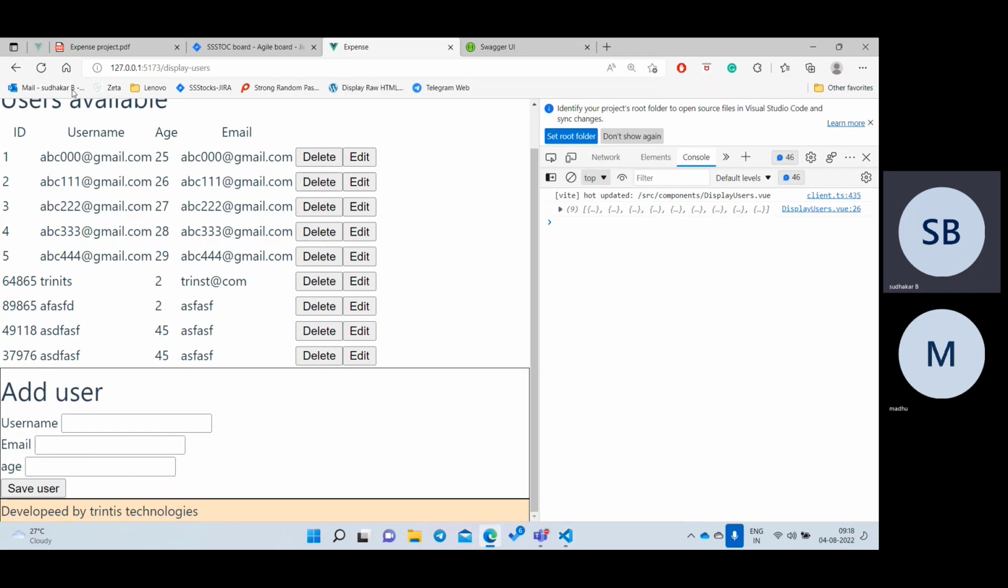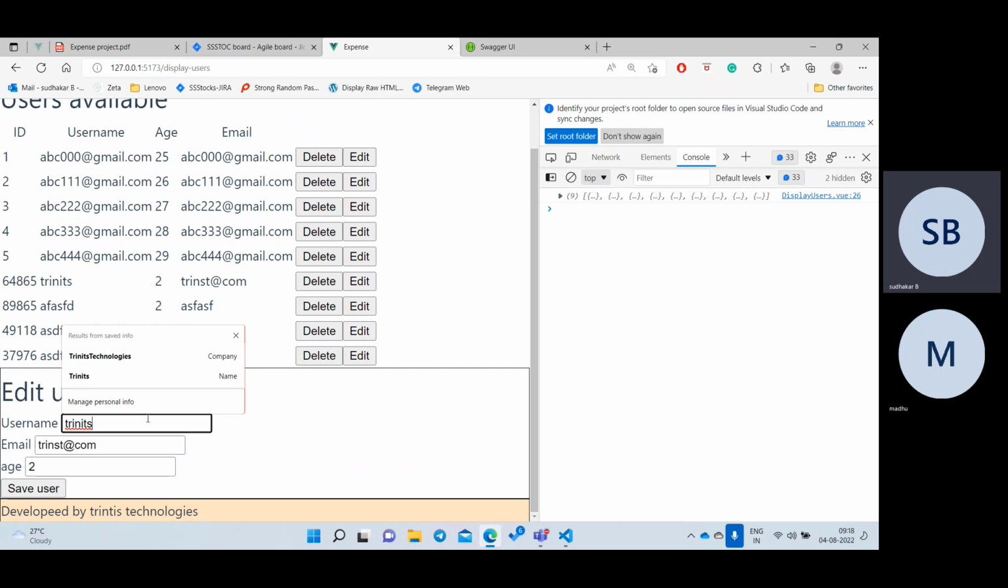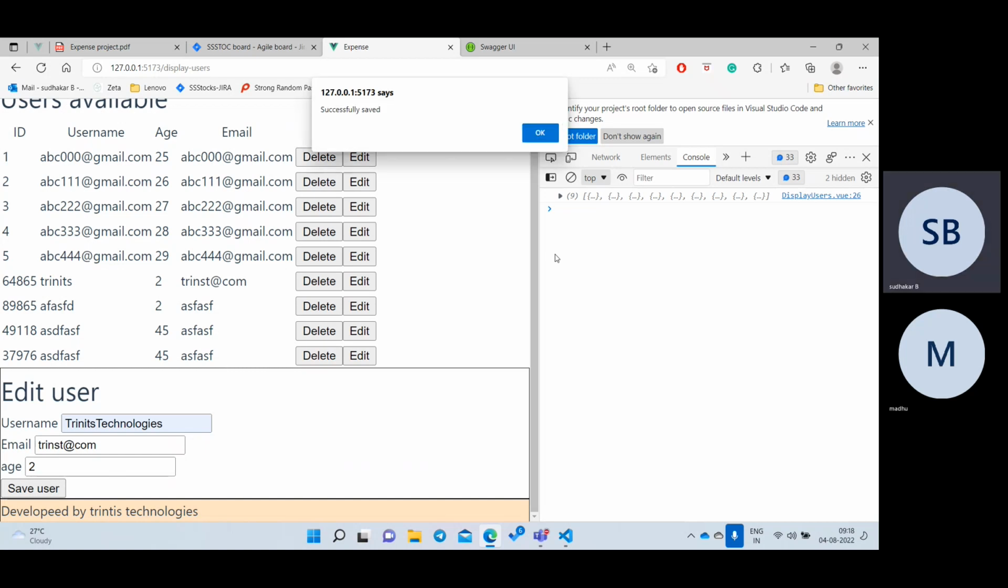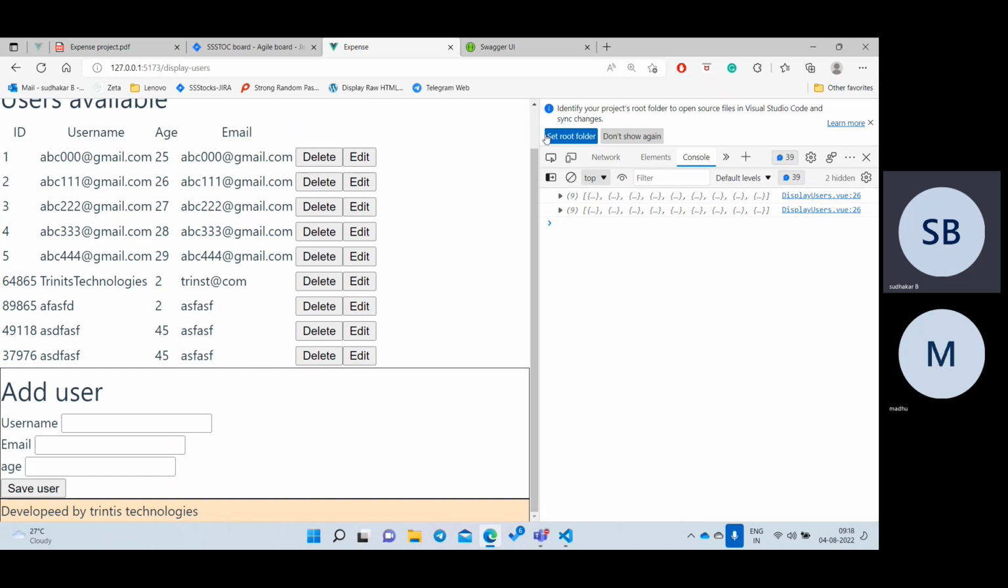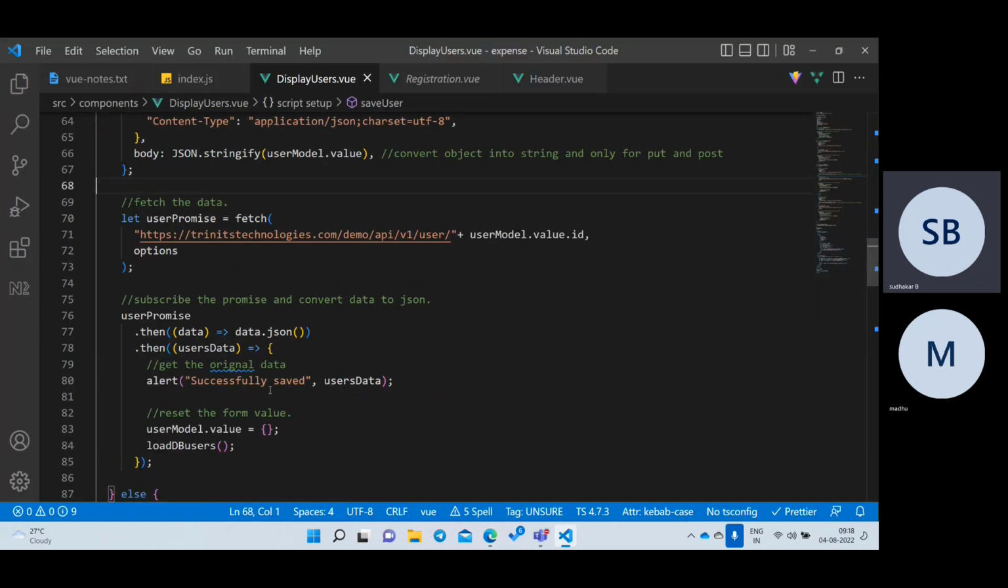Let us reload. I want to edit this Trinits data. Write it, Trinits Technologies. I will save the user. Let us click it. What is it saying? Successfully saved. Why is it saying saved and not updated? Because I did not change anything in my update.